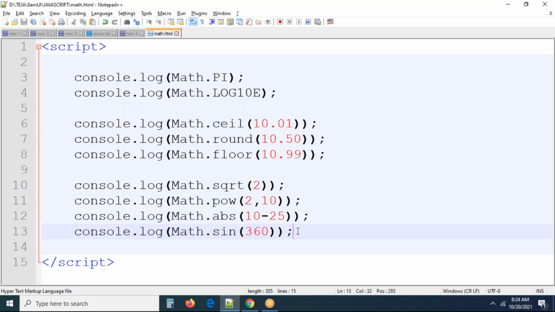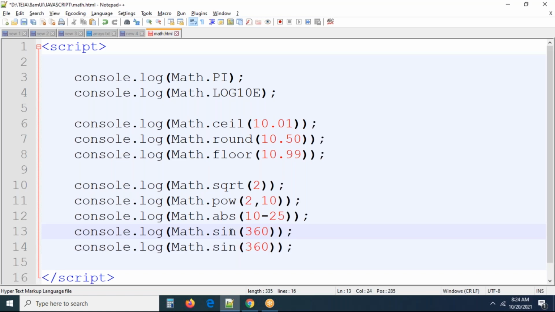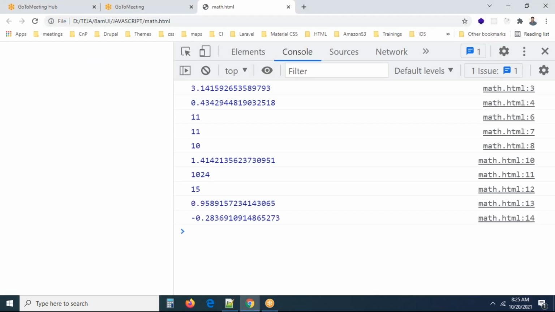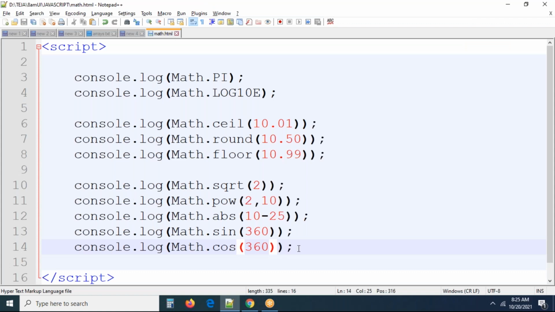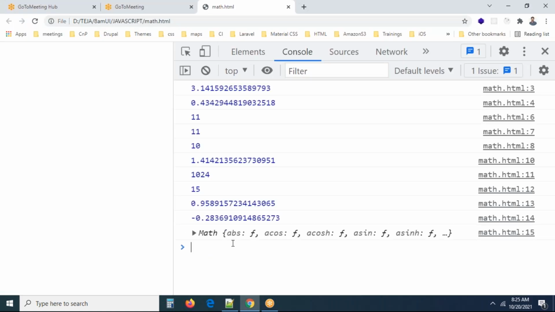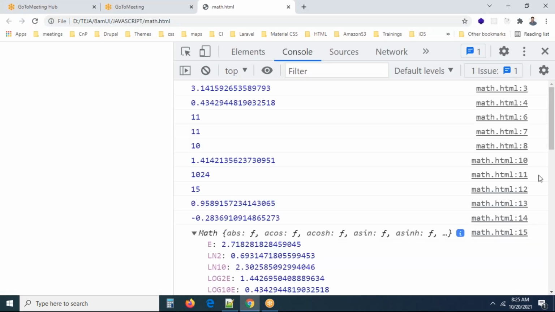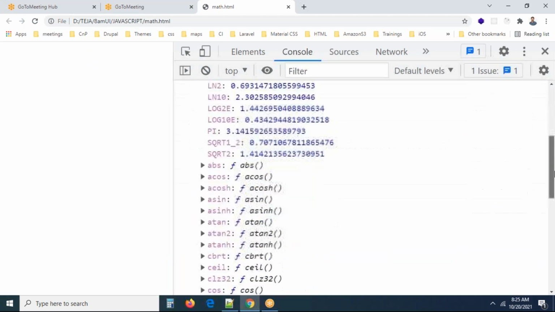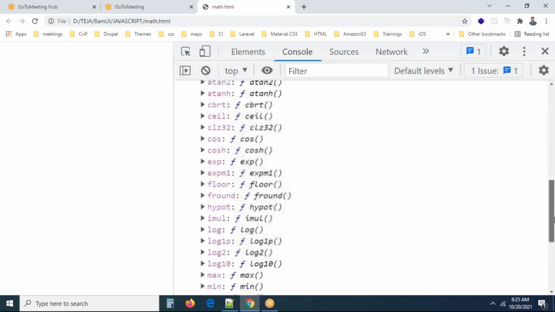Right, so like this we can apply all of them: cos 30. Now you can see cos 360 degrees. What is the meaning of cos 360 degrees? All these methods are available there. We can just check the methods. If you just want to see the reference, just print the Math object. I think we can see all the methods' reference in the console. This is all the methods. We can see the reference here, all the methods, and whatever you want you can access it.